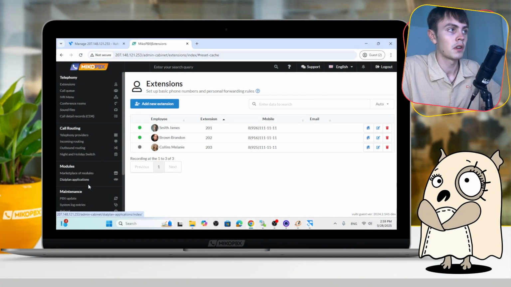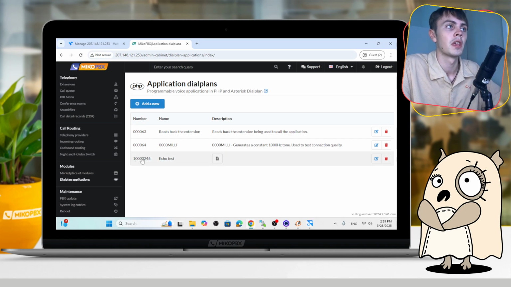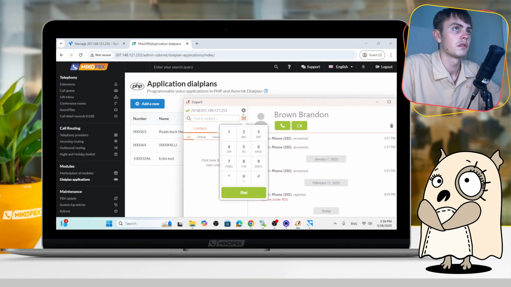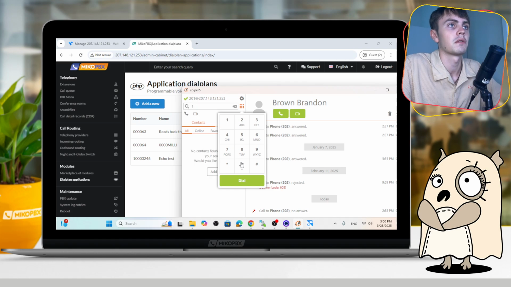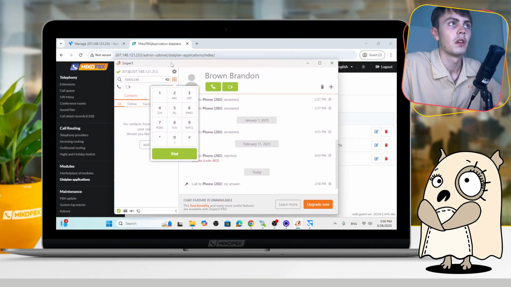Okay, let's get started. Firstly, we should go to the dialplan application section, and here we can find this application and the internal number of it. Let's dial this number from one of our softphones. For example, I will do that from Vultr. It is 1032.46, and if everything works normally, when we dial, we can hear our voice.